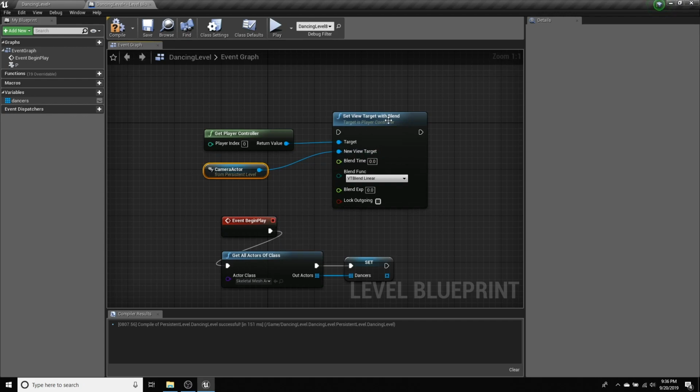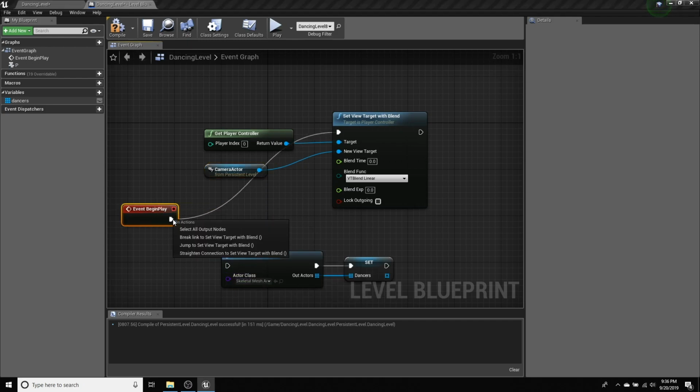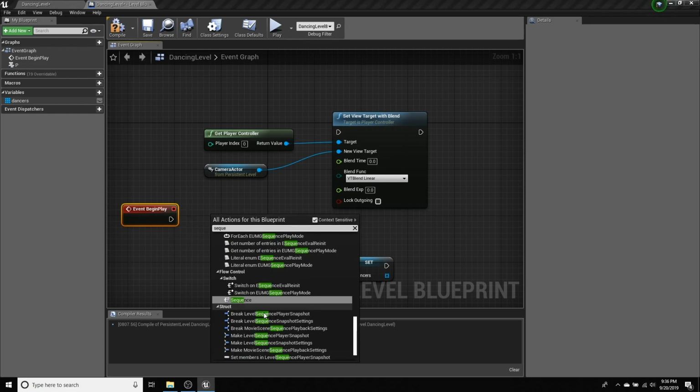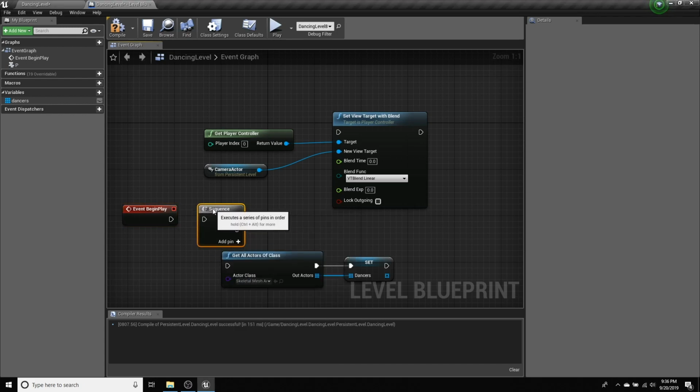And I want this to happen on event begin play. Now you notice when I connected event begin play to set view target with blend, it disconnected from this get all actors of class. So this can only be connected to one node. So to handle this problem, I'm going to use something called sequence. And this allows us to send one pin to multiple nodes. Very nice.